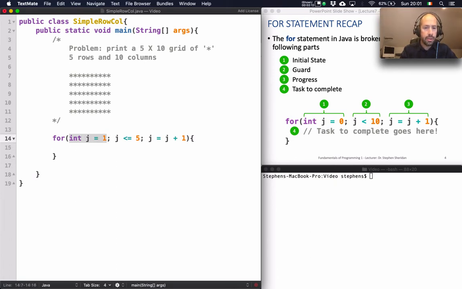So it has j as its loop counter variable set to 1, and then we have j less than or equal to 5 as the guard, and j becomes equal to j plus 1 to make progress. So it's just a standard for loop. And what we want to do is we want to print an asterisk. Okay, so just to see what will happen, I'll put in System.out.println, and I'll print an asterisk symbol.